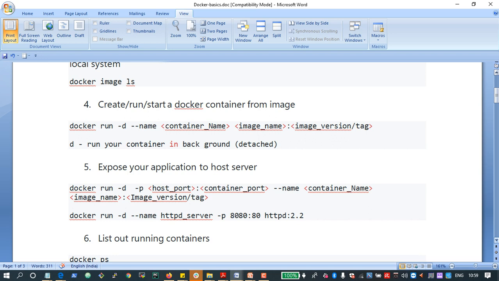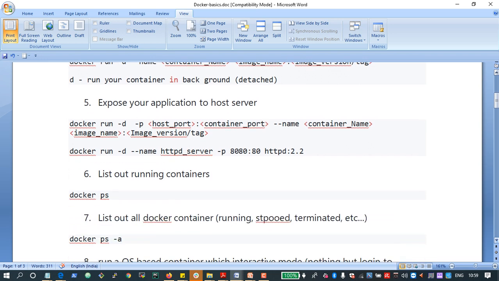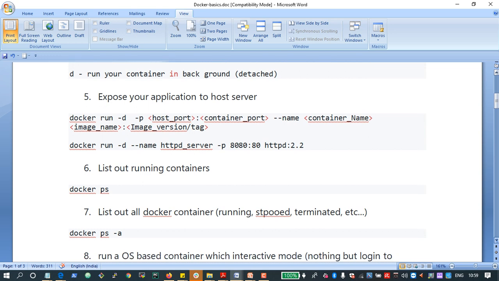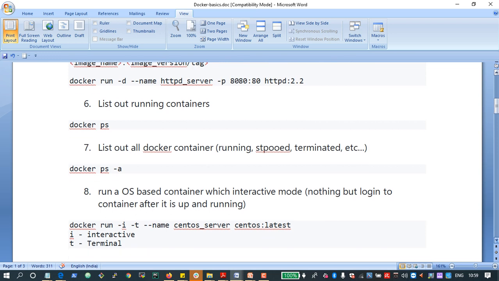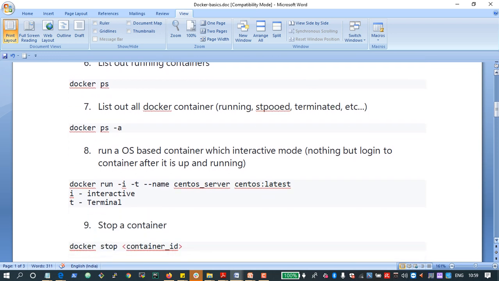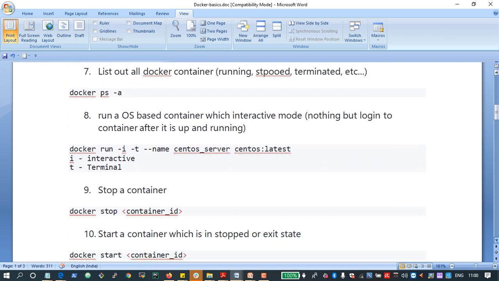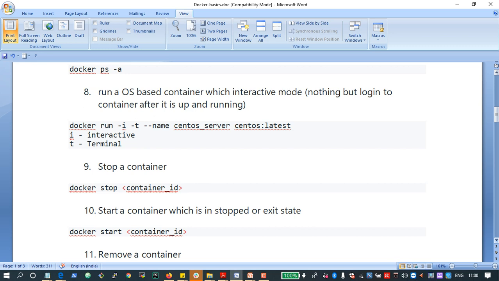Listing out running containers, how will you do that? docker ps. If you want to list out all Docker containers, even stopped or terminated ones, docker ps -a. To run an OS based container in interactive mode, you have to do docker run -it --name centos-server centos:latest. If you need to stop a container, docker stop container ID.